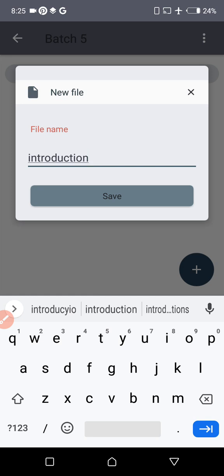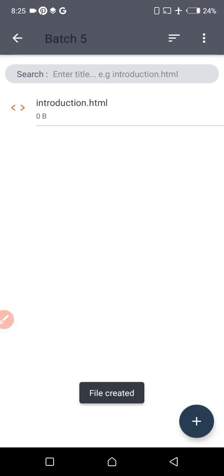There should be no space. Like the introduction, there will be no space at all. Then the extension, .html. Then you save. File created. Then what will you do? Introduction.html. Click on that introduction.